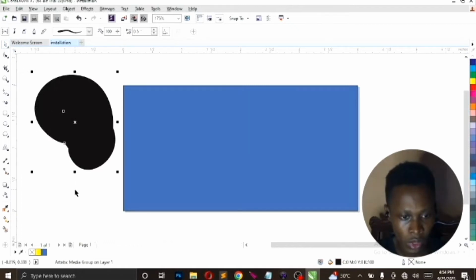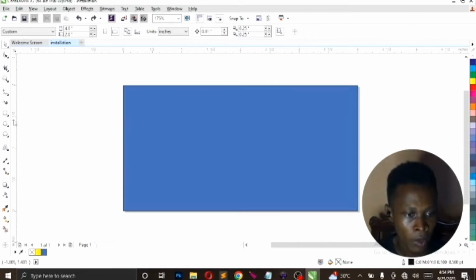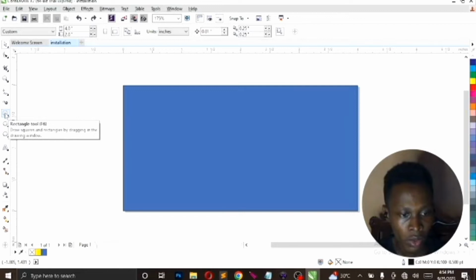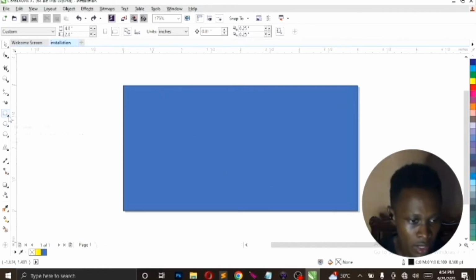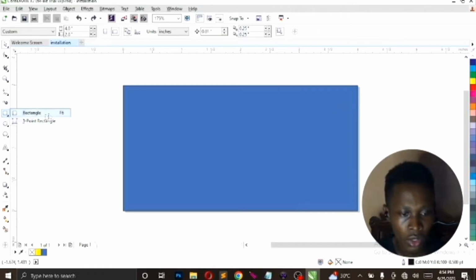So I just undo this right now. Here you have your rectangular tool. It was actually this rectangular tool that I double clicked the first time to give us our borders at our box here. But you can see this little arrow down here. You can click on it, then you can see your 3-point rectangle tool. The shortcut for your rectangle tool is F6 on your keyboard.